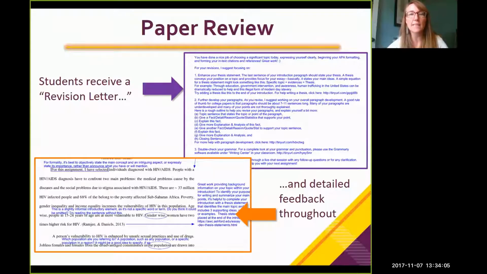Paper, you'll also get some margin comments that are going to show you exactly where you can implement those suggestions for revision. So it's an incredible resource that you have free to use.